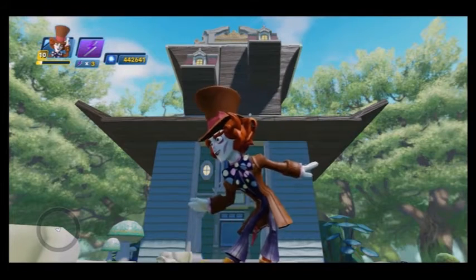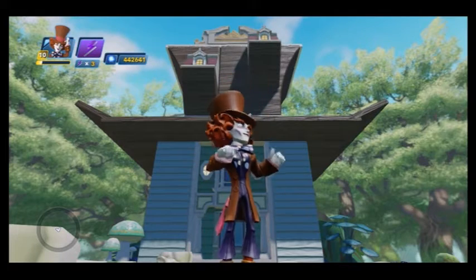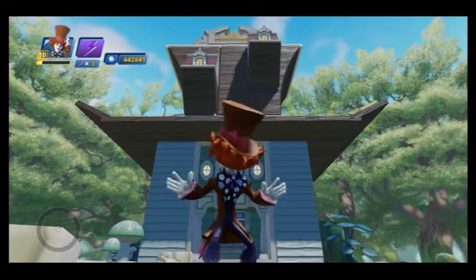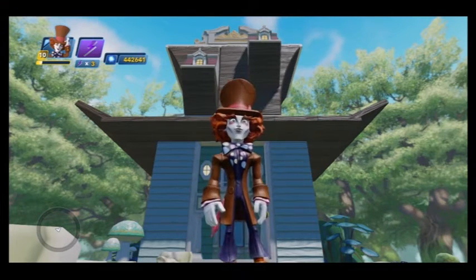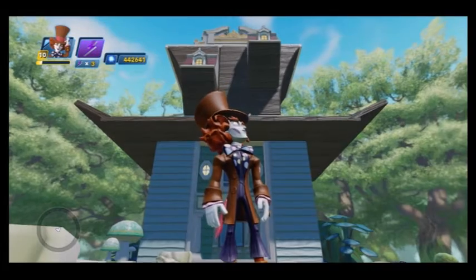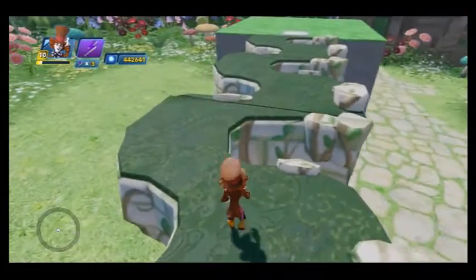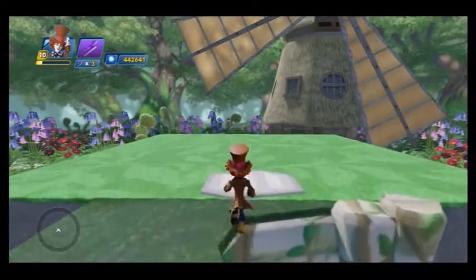Hey everybody, so today I'm going to show you guys how to build Mad Hatter's house, inspired from the movie Alice Through the Looking Glass. Here's one that I already built, and well, let's get started. We're going to go ahead and go over here to this empty terrain block and build Mad Hatter's house.